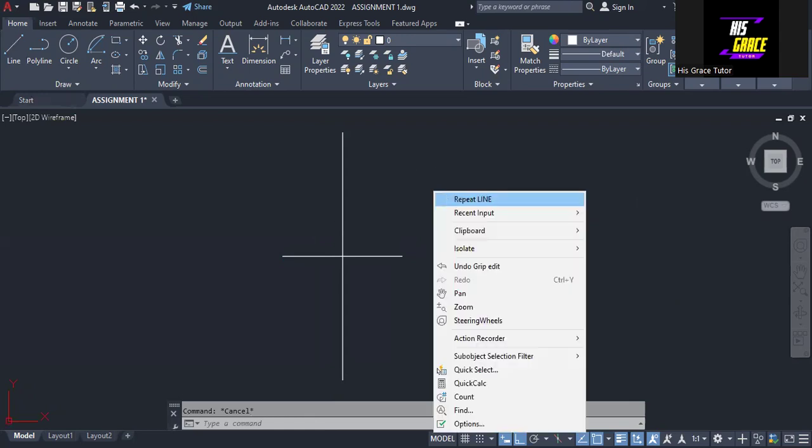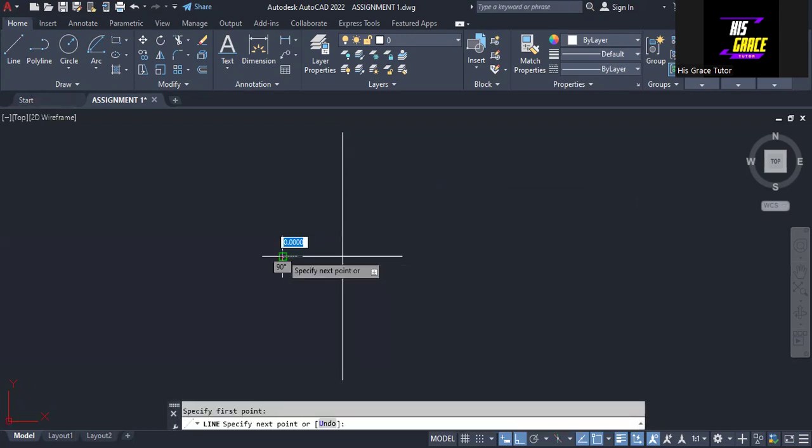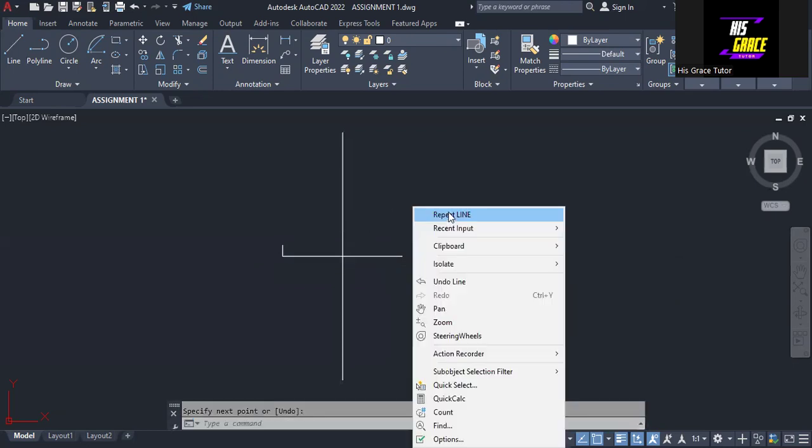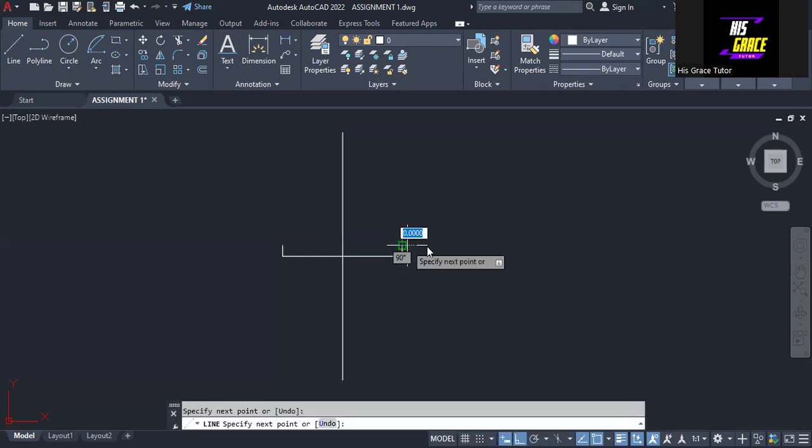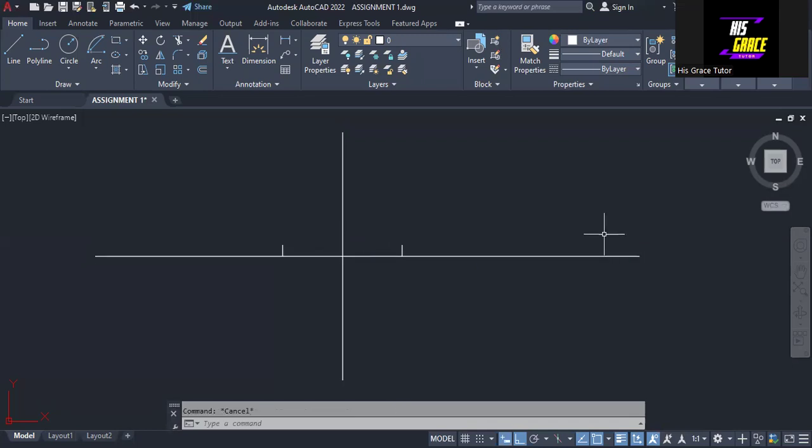The next thing I'm going to do is make sure I mark these points. So just draw a short line at this point and repeat it here. So draw a short line at this point. Then I'm going to extend this line to the right and also to the left side, any length. So press the escape key.